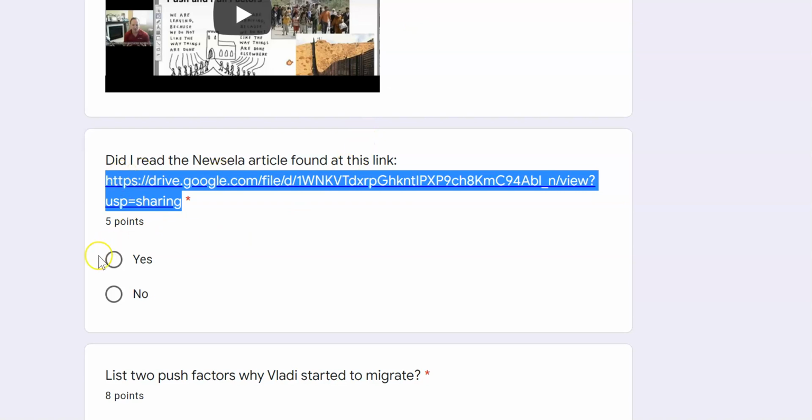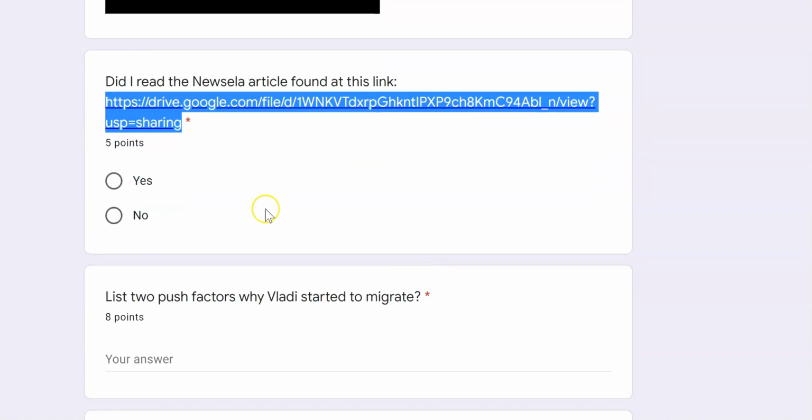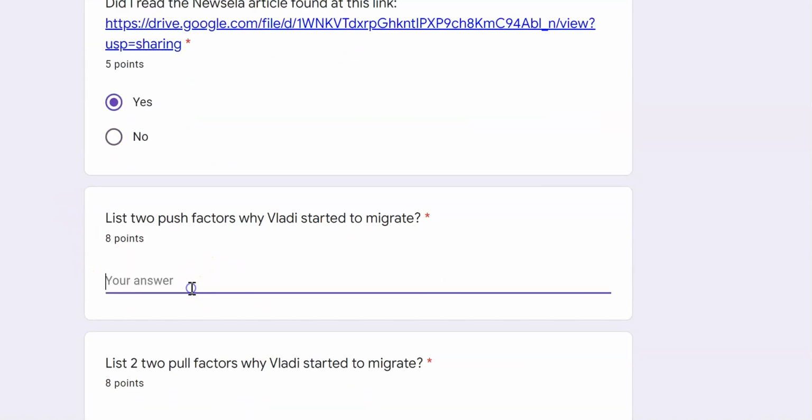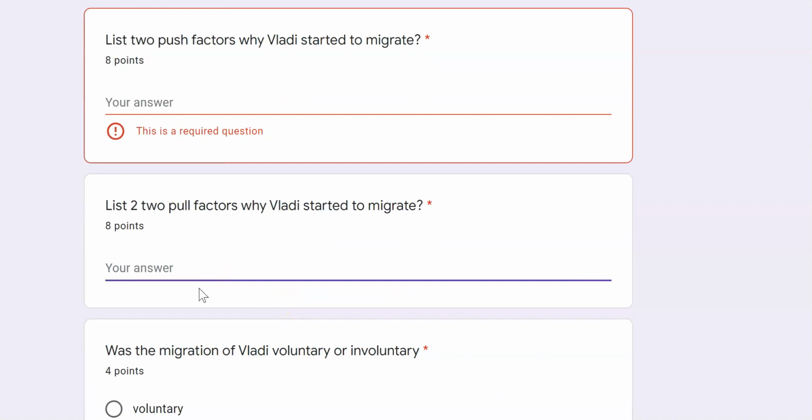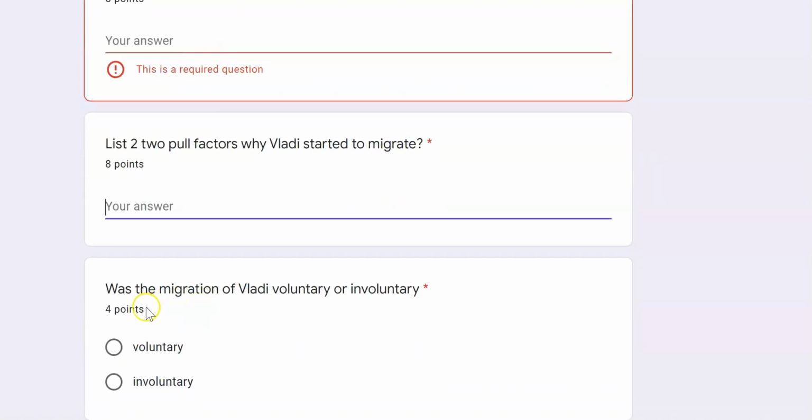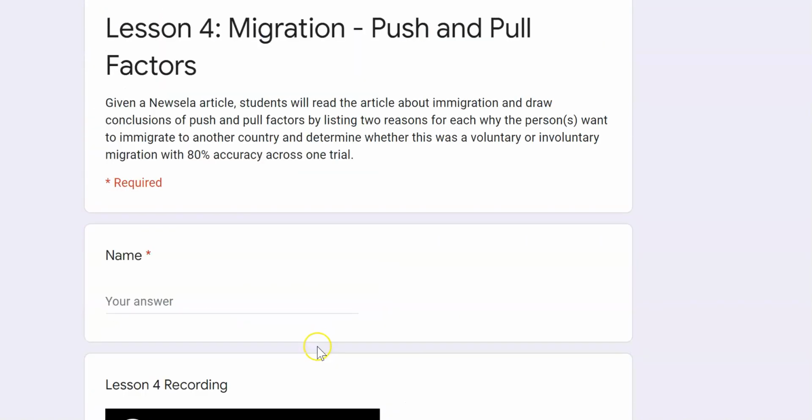So you'll go on here, you click yes after you read it. If you push no, you don't get any points for reading it. Then you're going to list 2 push factors. Why is he leaving? Okay, why is Vladdy leaving? Then you're going to do 2 pull factors, why he is coming there. And then if the migration was voluntary or involuntary. Okay, and you would click whichever one it is. Then you're going to just submit that assignment, and that gets you done there.